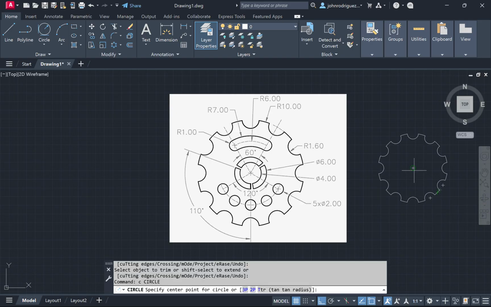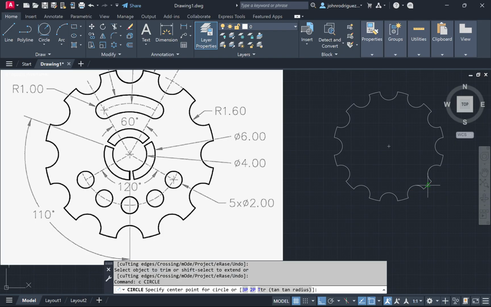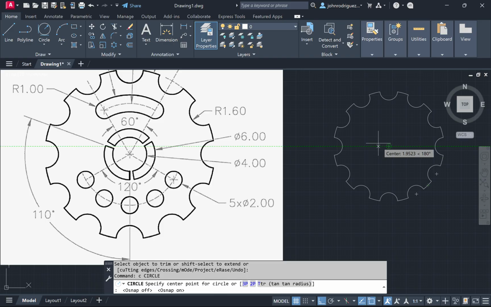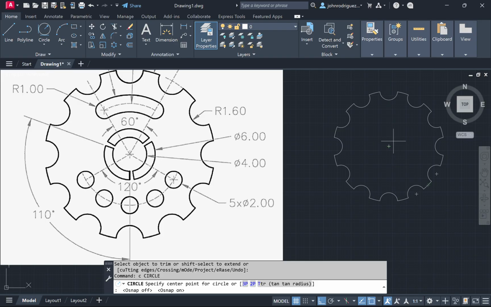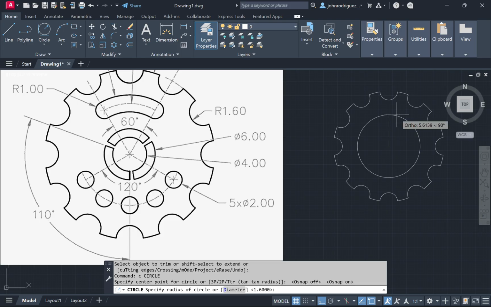So still going from here, I need the center to make the center appear. Make sure you move near one of the outer curves. If it still does not appear, hit F3 to make sure OSNAP is on. As long as it says OSNAP on, if that still doesn't make it appear, right click down here where it says object snaps and make sure you have these object snaps on. Endpoint, midpoint, center, quadrant, intersection. Sorry. Click the center here.